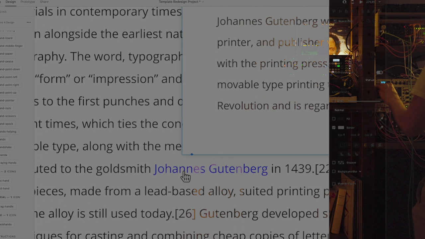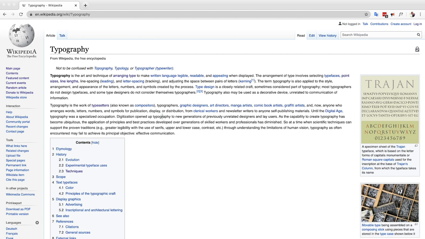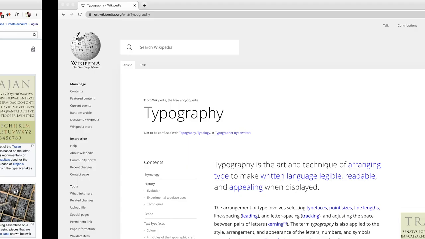To the 80s. Let's have a look at the design while the track is being wrapped up. I started with the header. If you look at the title for the article, typography, it is fairly small. It's bold, but it's small.